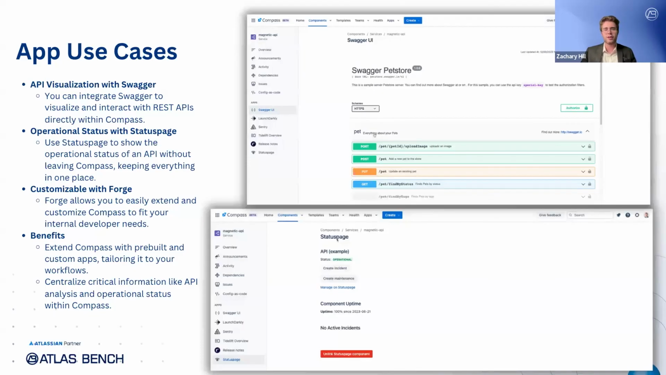So here's some examples of how you can use apps within your Compass components. If your application is exposing a REST API, you can visualize this through Swagger. This integration allows someone to interact with the API directly in Compass, providing a convenient way to analyze different APIs without leaving the platform. Another example is if you have a status page up and running, showing the operational status of an API. With Compass, you can visualize the operational status right in the component view, so there's no need to jump between different tools.